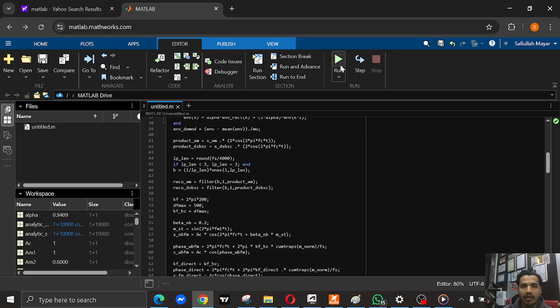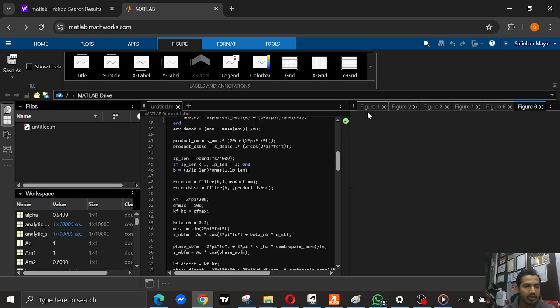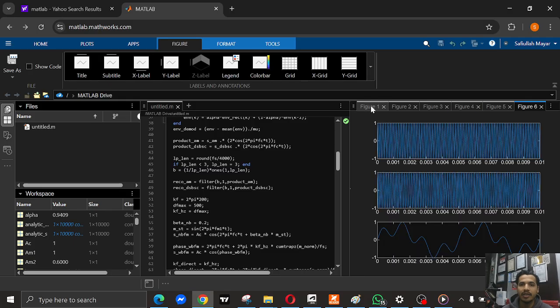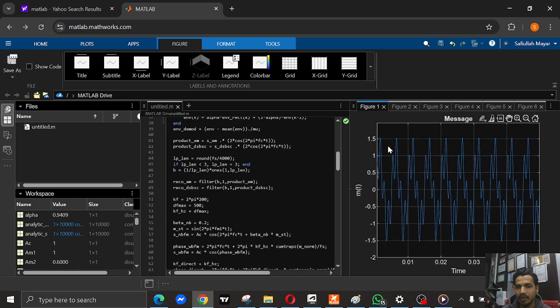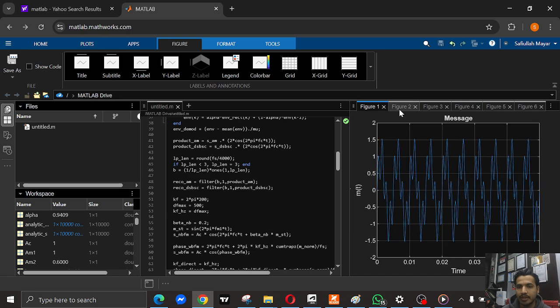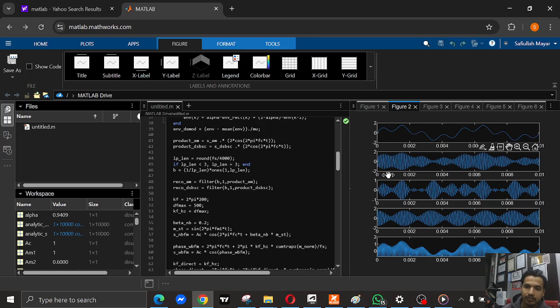At first we will run our AM family to see what is available. Here, as we see, our information signal is available right here with an amplitude of 1.5. Here we have our AM family.